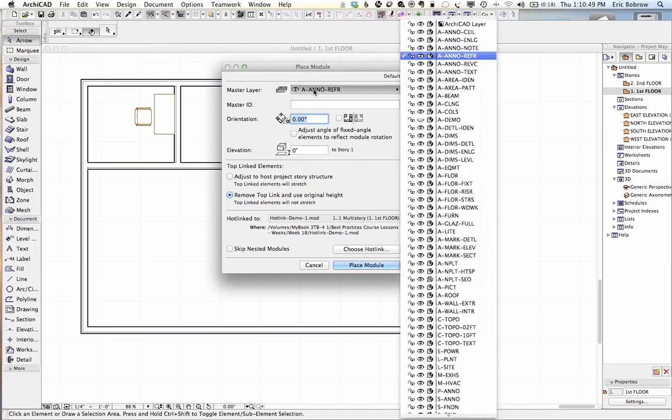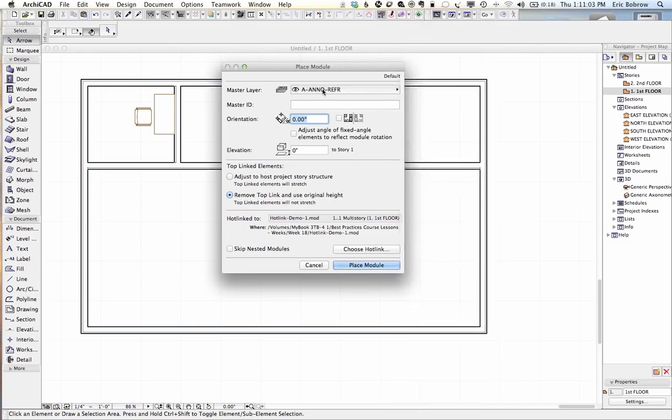So what is a master layer? It's one of the standard layers, any layer that you choose on your project, and it will control whether this entire module is seen. So right now I'll just leave this alone. It's on an annotation reference layer, which maybe makes sense. There are some other options here which we'll explore later, but basically what I need to do before I place is I have to choose a hot-linked module.